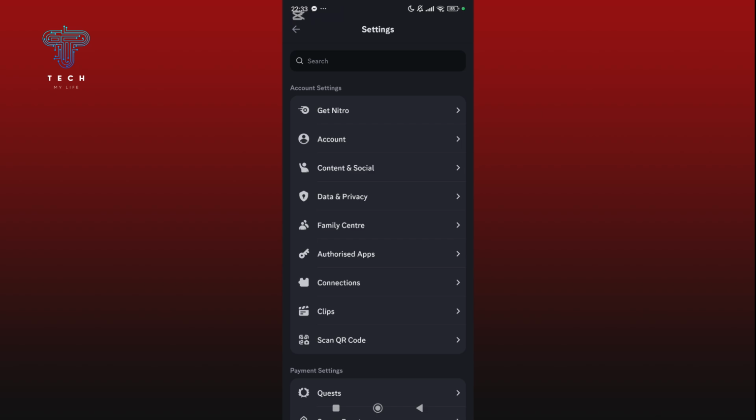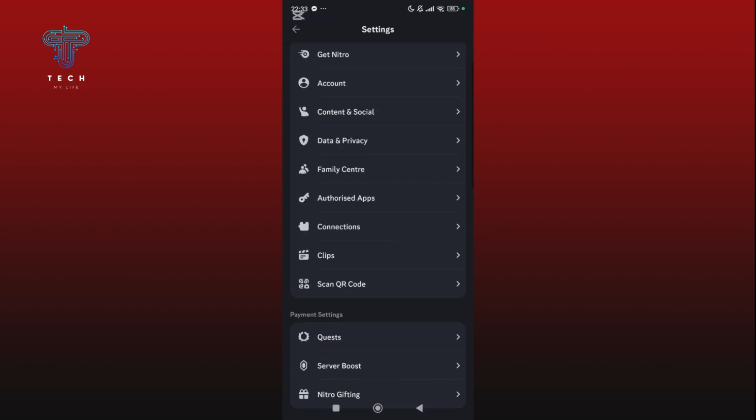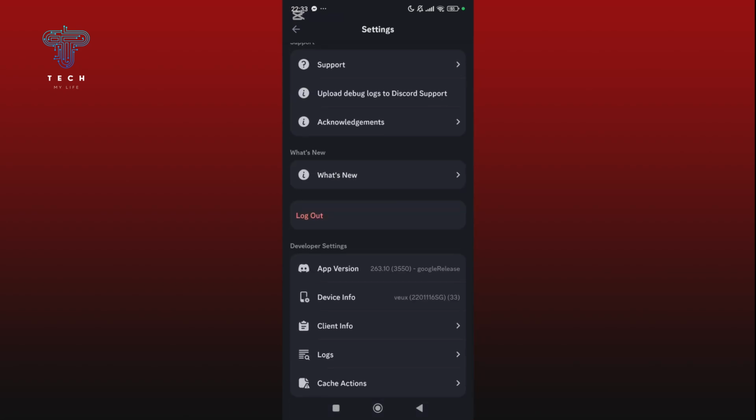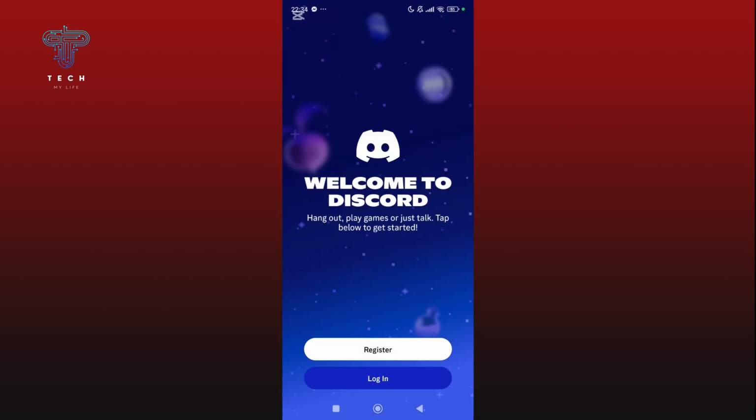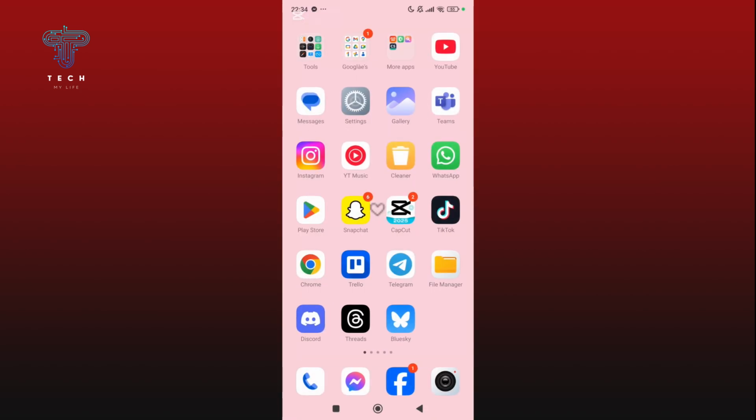Scroll down to the bottom of the settings menu and look for the logout button and click on it. A confirmation message will appear asking if you are sure you want to log out. Confirm by tapping the logout button and you will be redirected to the login screen. So this is how to log out of Discord.